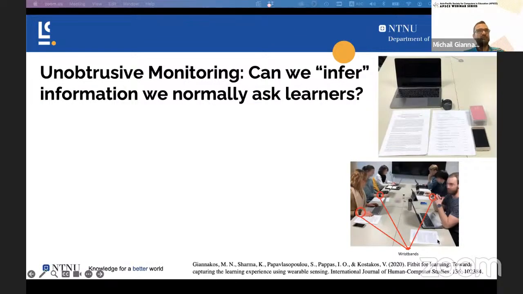So now another question that comes up is, what about data we have been traditionally collecting with surveys? Can we infer this information we normally ask learners in an unobtrusive manner? And what we did here is we followed a course that's a group-based learning course, where students work towards a project, and they meet every week, and they discuss the progress, they discuss their actions, and so on and so forth.